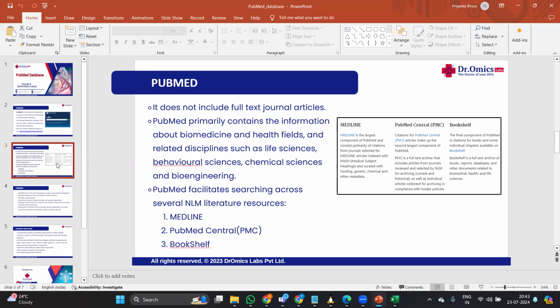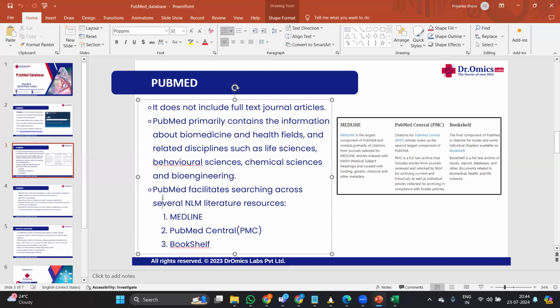The most important part here is that PubMed facilitates searching across several NLM literature resources. So basically this NLM is controlling our PubMed database. Our PubMed database is developed and maintained by the NCBI and this NLM only. So from here they are taking the data and storing it. In the PubMed database, the data is stored in Medline, PubMed Central, and the Bookshelf. And in Medline, which kind of information is present?